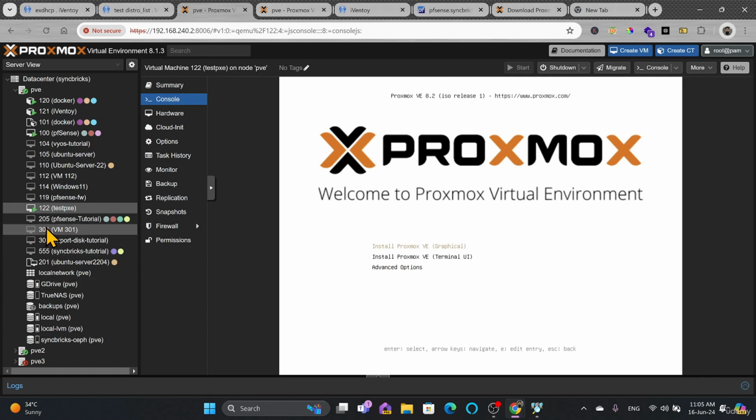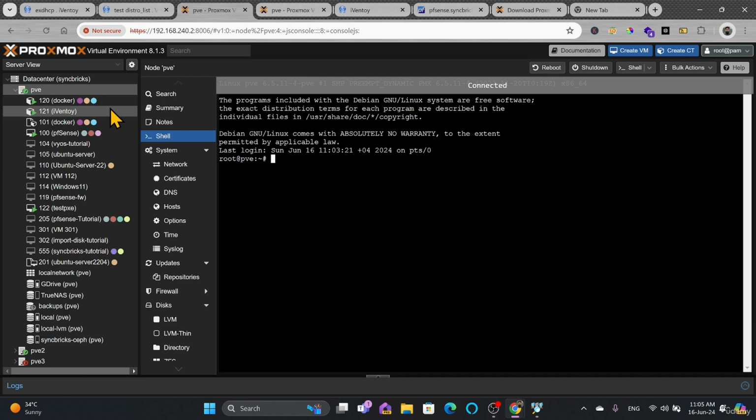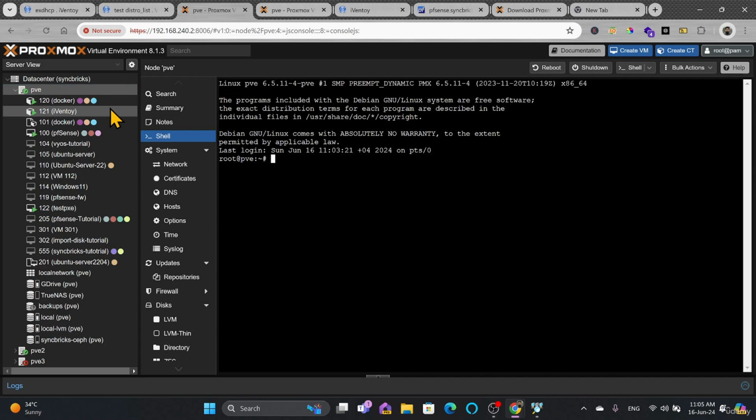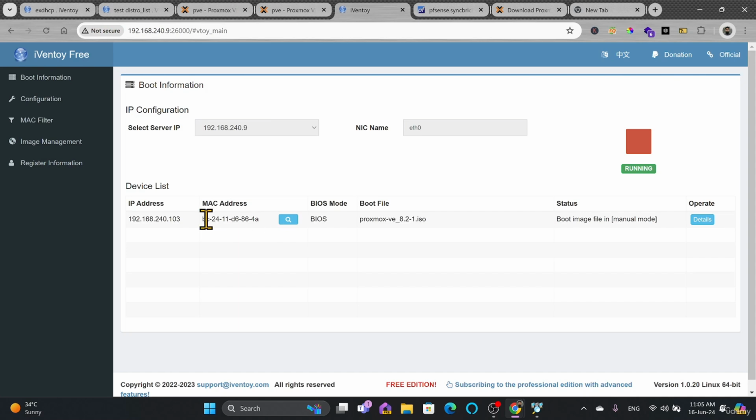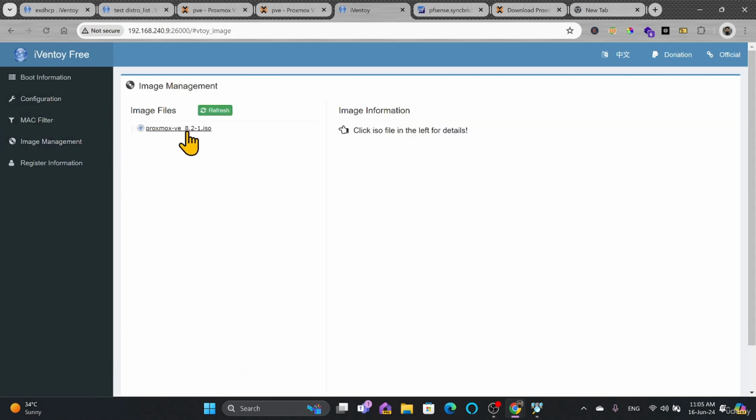And similarly, we can add more ISO images using WinSCP, or we can download directly into the server over here. So in the next video, I'll show you how we can install Proxmox using PXE boot on the network. And for PXE boot, we are using Ventoy, and in Ventoy right now, the Proxmox image is available. So see you in the next video.